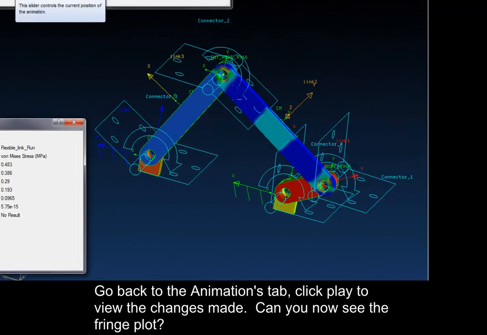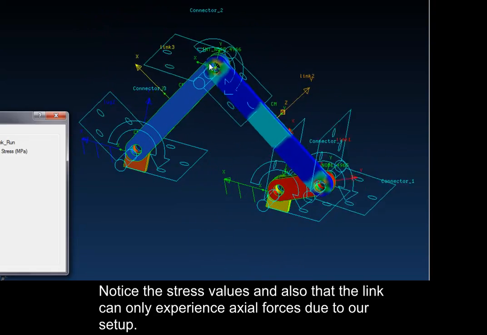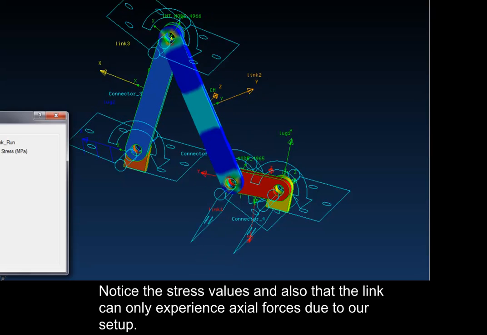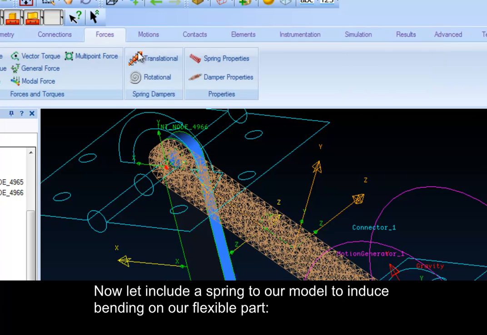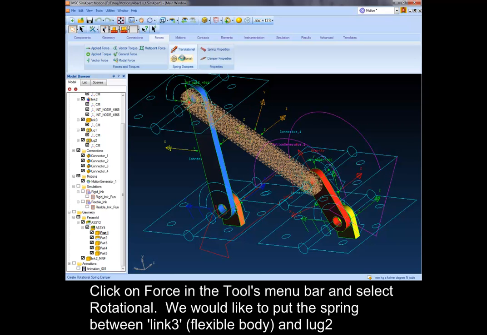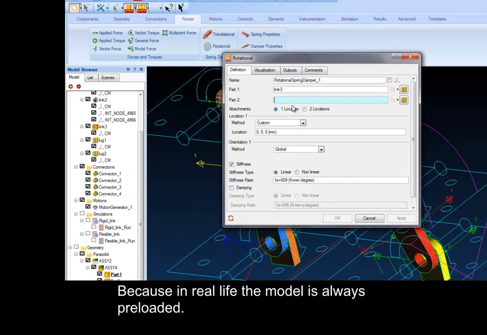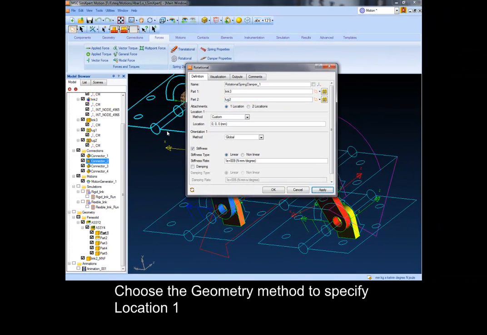Can you see the fringe plot? Notice the stress values and also that the link can only experience axial forces due to our setup. Now let's include a spring in our model to induce bending on our flexible part. Click on Force in the Tools menu bar and select Rotational. We would like to put the spring between Link 3 and Link 2 because in real life the model is always preloaded. Choose the geometry method to specify location 1.